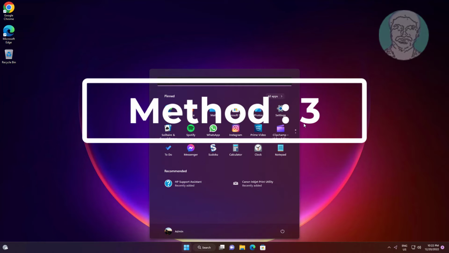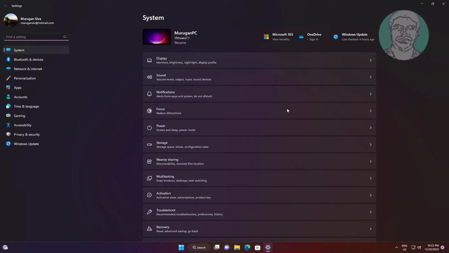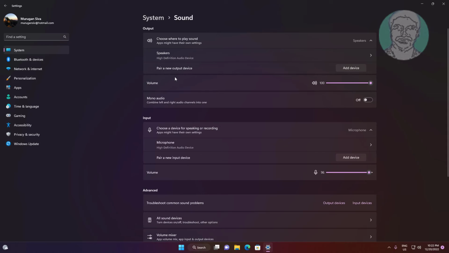Third method: click Start, Settings, click Sound. Click Output Devices.